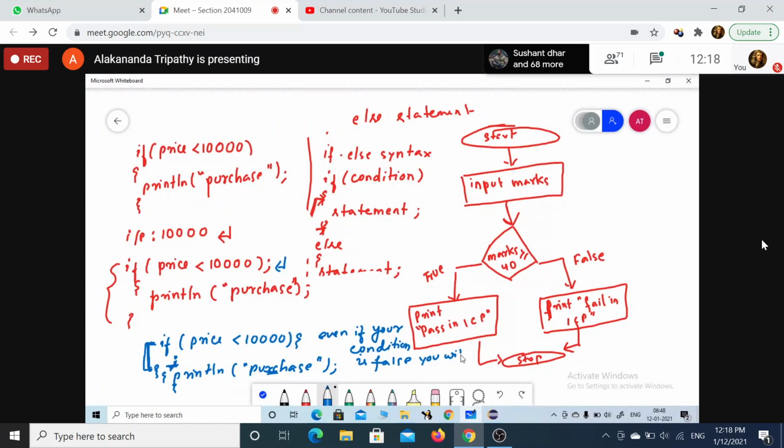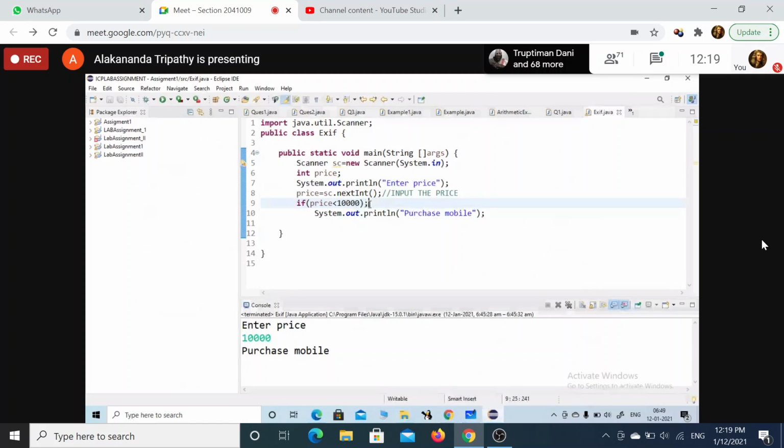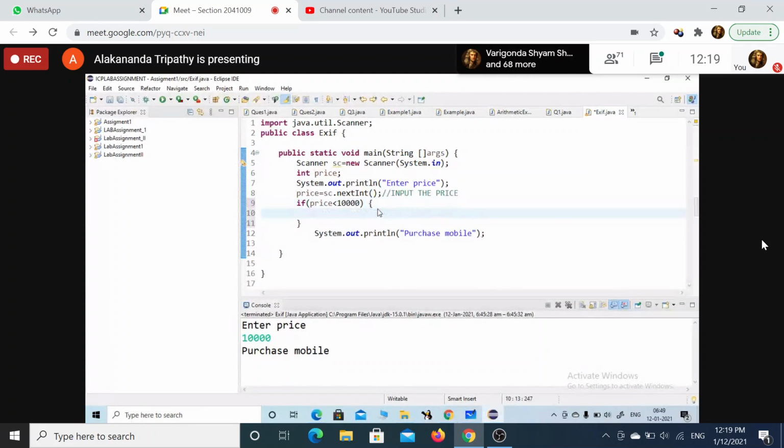Ma'am, what is written in the bottom part, like the blue part? I can't understand from the bottom part. Yes, ma'am, from the blue one. Okay, look here. Go to the editor. This statement simply implies this one.